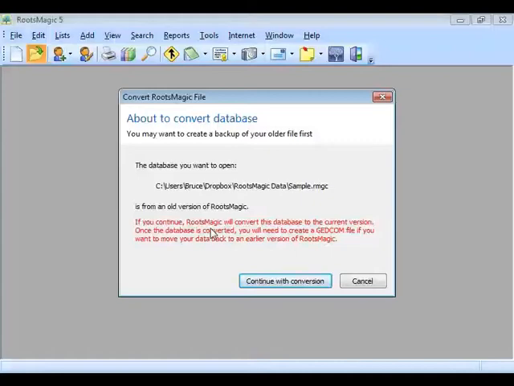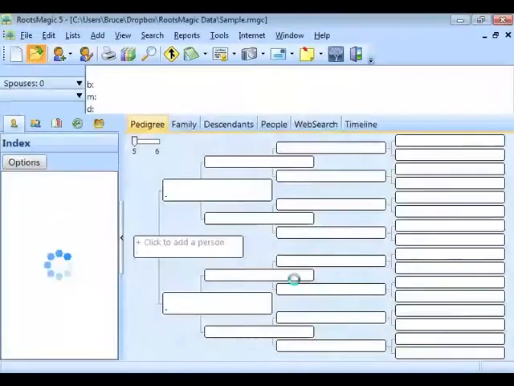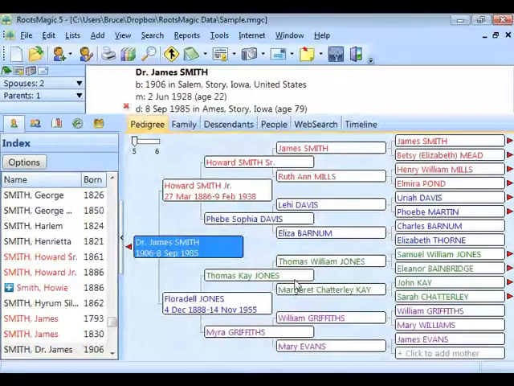Okay, version 4 cannot open a version 5 file, and so that's what it's saying. Once this database is converted, you will have to create a GEDCOM file from RootsMagic 5 and import that back into the earlier versions of RootsMagic. Okay, so I'm going to go ahead and say continue with the conversion. RootsMagic is going to do a little bit of cleanup, and that's all there is to it. Okay, RootsMagic has now taken my RootsMagic 4 file and turned it into a RootsMagic 5 file.